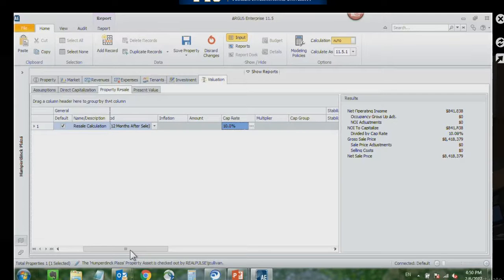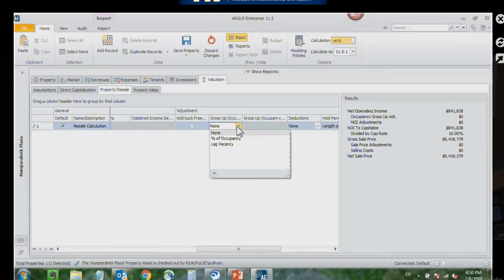I'll keep scrolling across. If you want to add back free rent, you have a checkbox to make that adjustment, and then you've got gross up occupancy. So you've got two calculations here, percent of occupancy and lag vacancy. Your calculations are in the on-screen help.